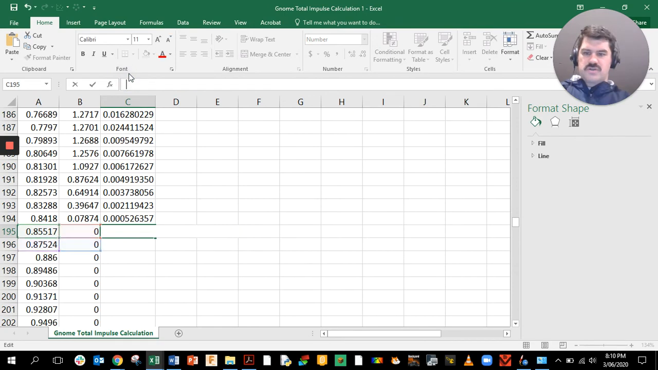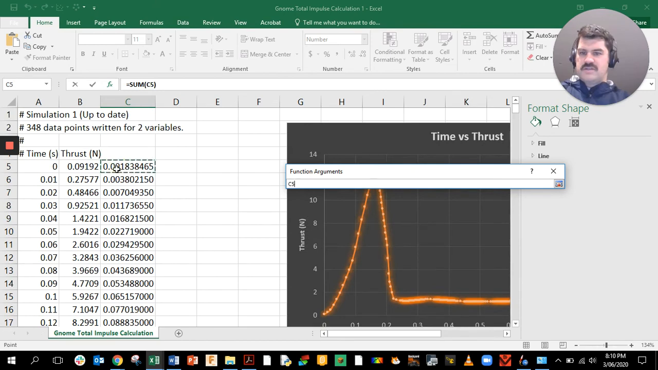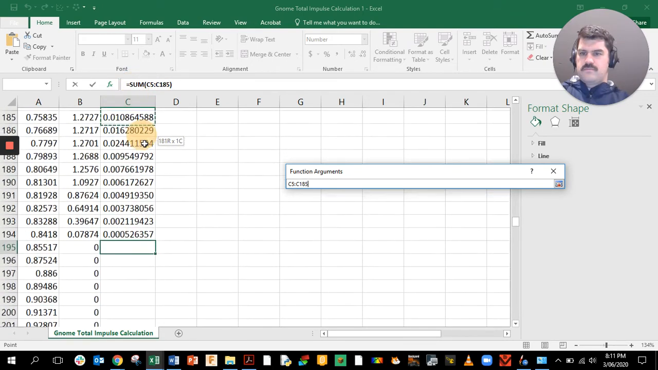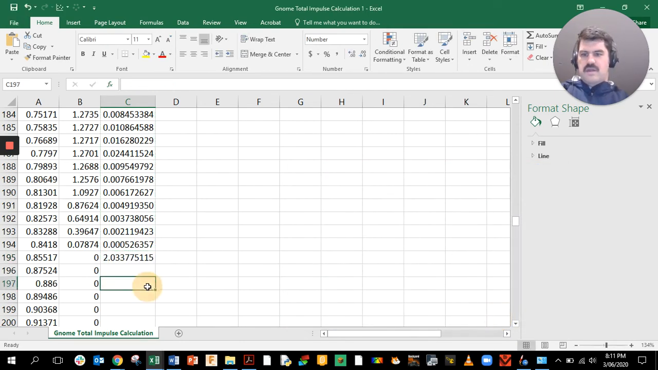So I actually can get rid of the function from that cell, and then I can tell Microsoft Excel to actually just add up all those numbers there. So it's automatically recognized that I want to add C5 to C194. If that didn't happen automatically, what you can do is click select and just highlight the cells. And there we go, that was correct, C5 to C194, press enter. And there you go. So Microsoft Excel has just added up all those different little impulses, and it's given me a value of 2.033 newton seconds, which is actually very, very close to what we anticipated.